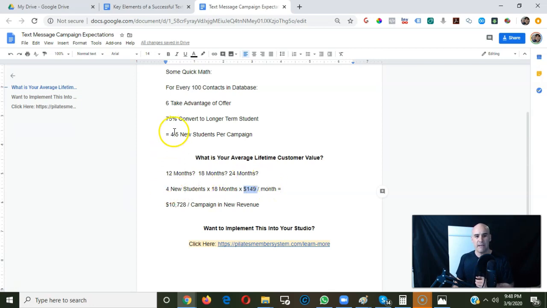So in this case, if we get 6 on average from a list of 100, we're able to convert 75%. That's 4.5 students per campaign. So I'm just going to lowball 4 new students times, on average, about 18 months, times $149 a month, just an average that we're using here, equals $10,728 in new revenue. So each campaign per 100 using these figures equals about $10,728 into the studio.